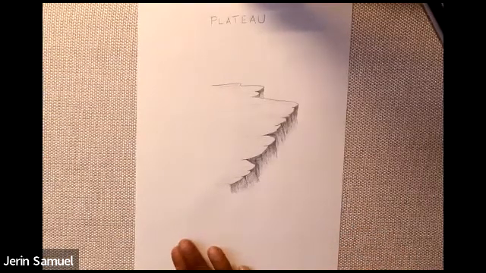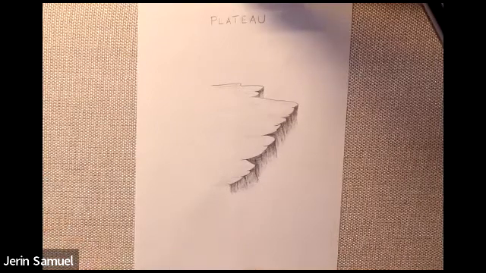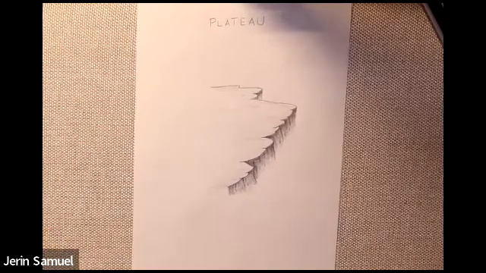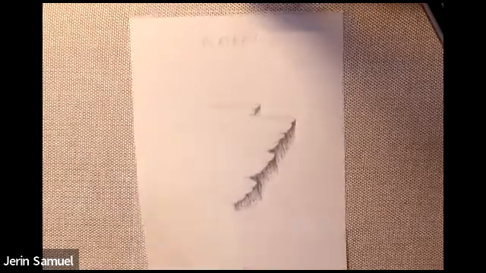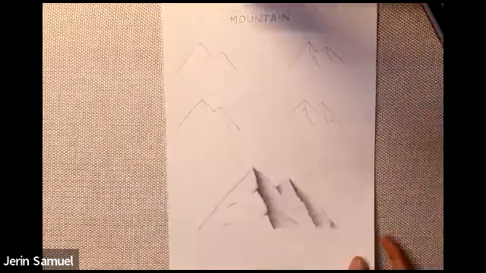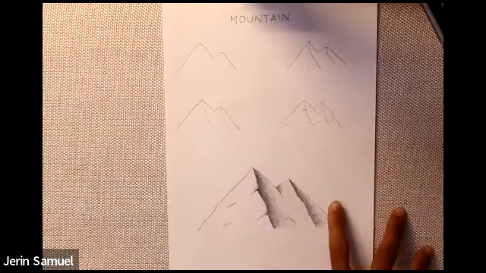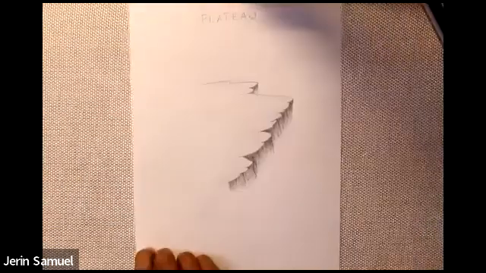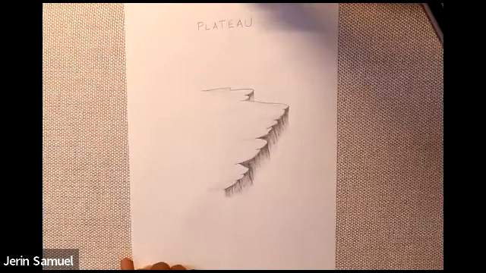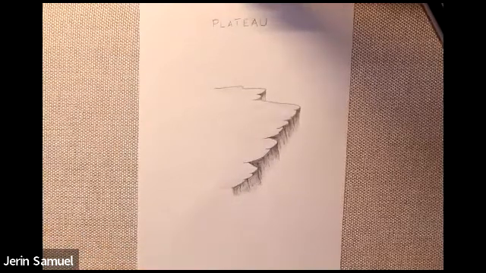So I will take a look at how you guys have done. Okay, so today we learned two drawings. We learned how to create a mountain step by step, with the shape and the shading and everything, and then we learned how to create a plateau. Now I'll quickly go around and look at your works.